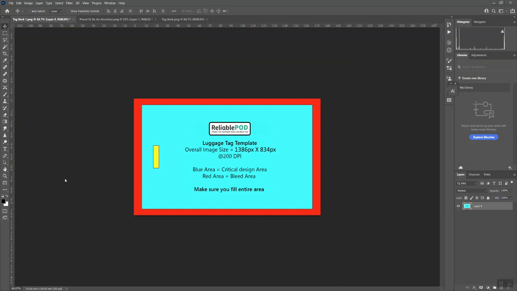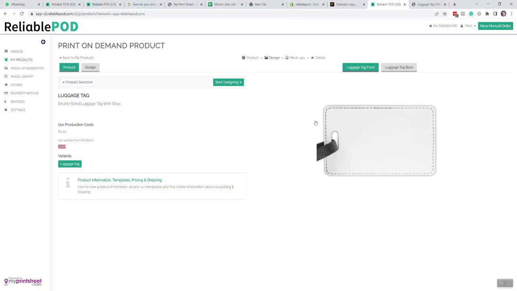I'm using Photoshop here. When you open it up, you'll notice it opens up in the landscape aspect rather than the portrait. I'll just show you the product on the website so you can see that when we upload and start designing, we actually upload the landscape version. So I'm going to create a portrait design so you can see what we do with that.